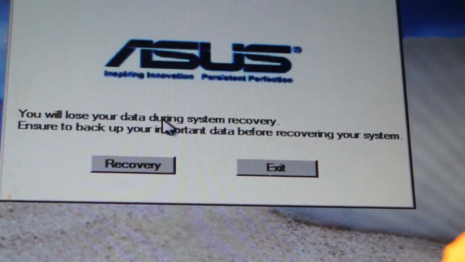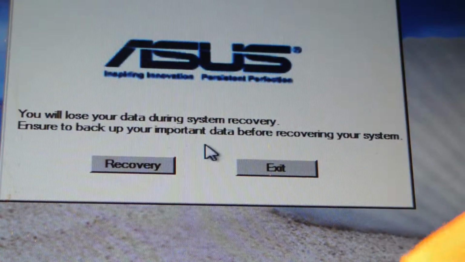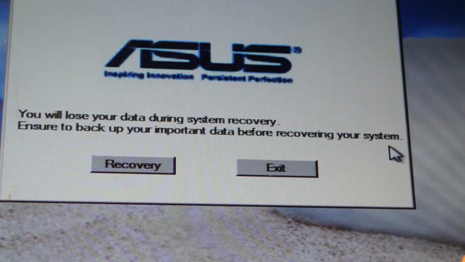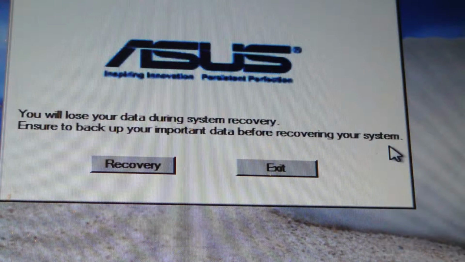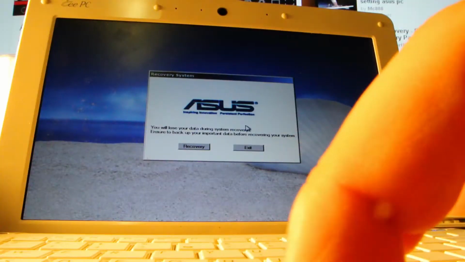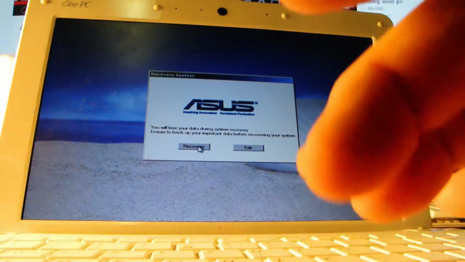You will lose your data during system recovery. Ensure to back up your important data before recovering your system. So if you have music, pictures, documents, whatever, back them up to an external drive or to an online drive, whatever you have to do. And so now let's start recovery.